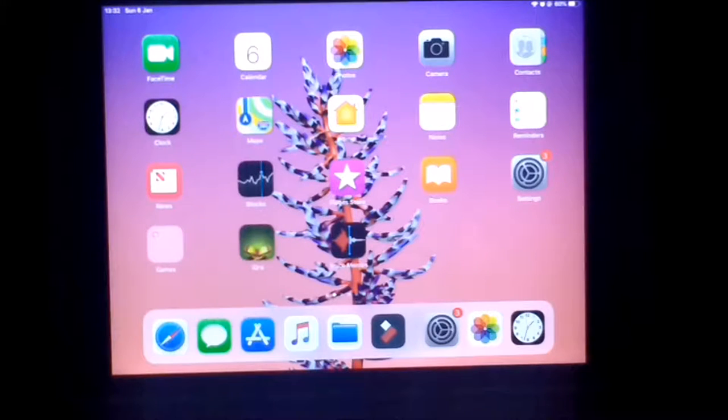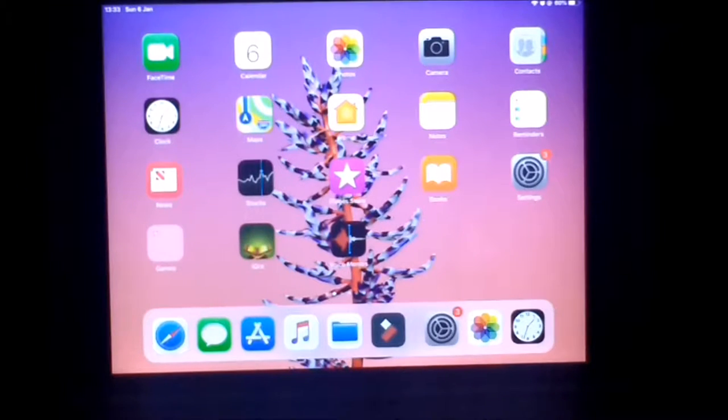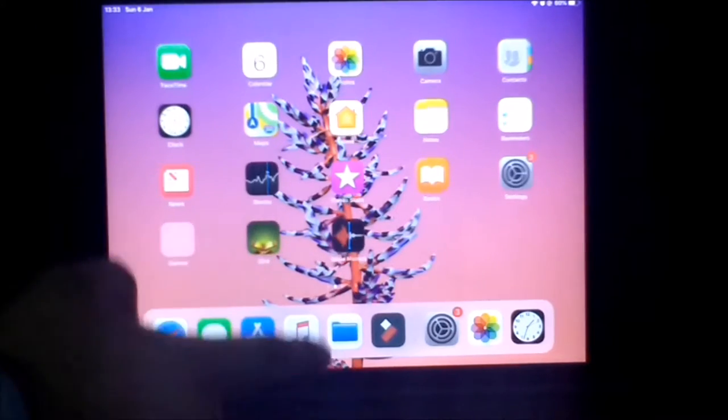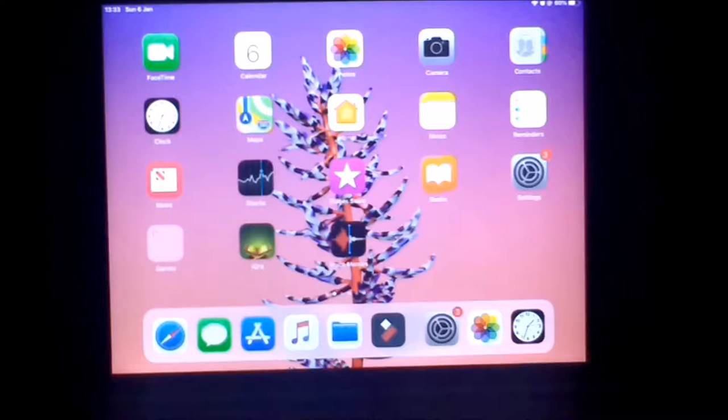Hi guys, this is a video showing you how you can change your brightness on iOS 12 on your iPhone, iPad or any other Apple devices. So as you know, if you swipe from the bottom up, you're unable to get the menu that you would get on iOS 11 or before. So how can you get this menu on iOS 12?